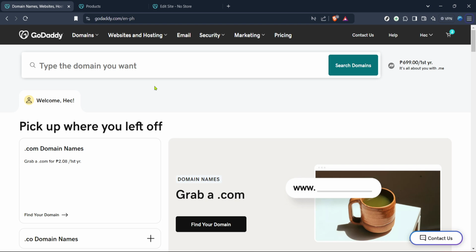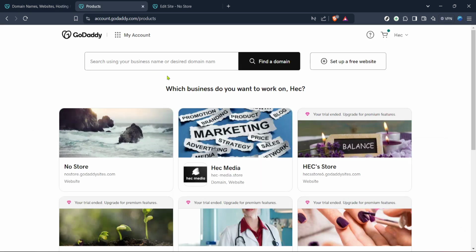First, open your preferred web browser and navigate to the Godaddy website. Once there, you'll start by accessing the domain names, websites, hosting and online marketing tools section. This area houses all the essential management tools for your website. Now the next step is to head over to the products page. You'll find this option listed in the same menu. It's essentially your control panel where all your websites and domains are listed.